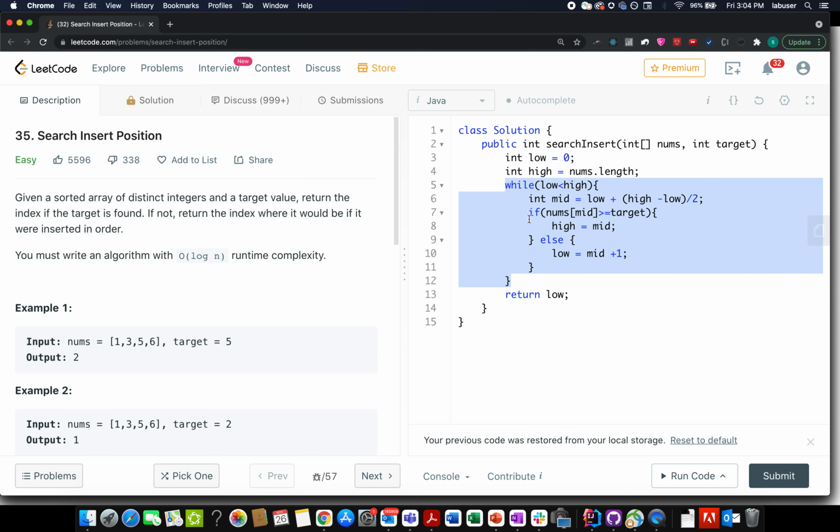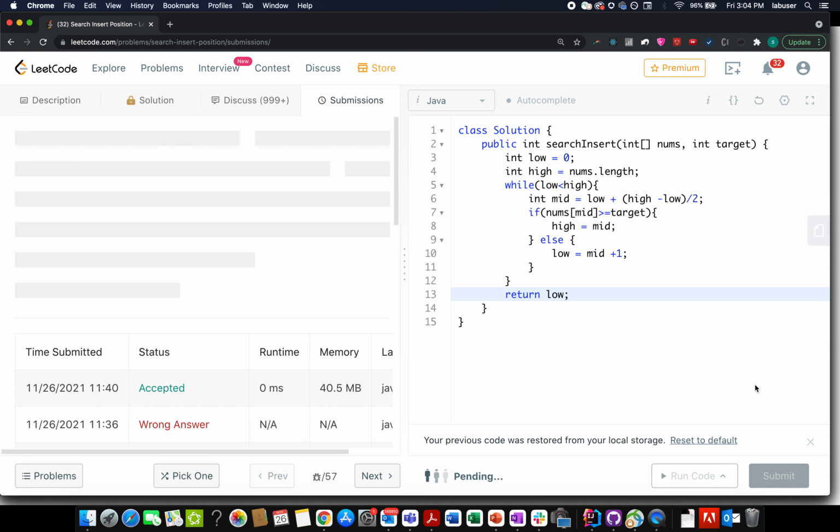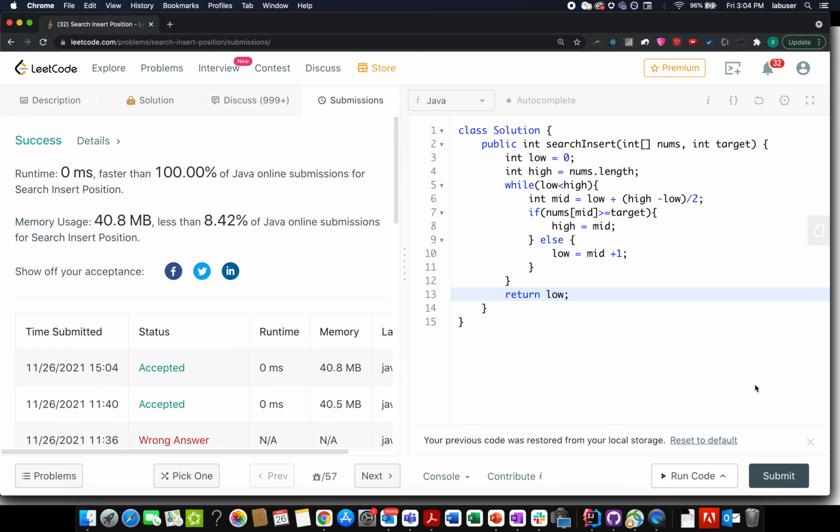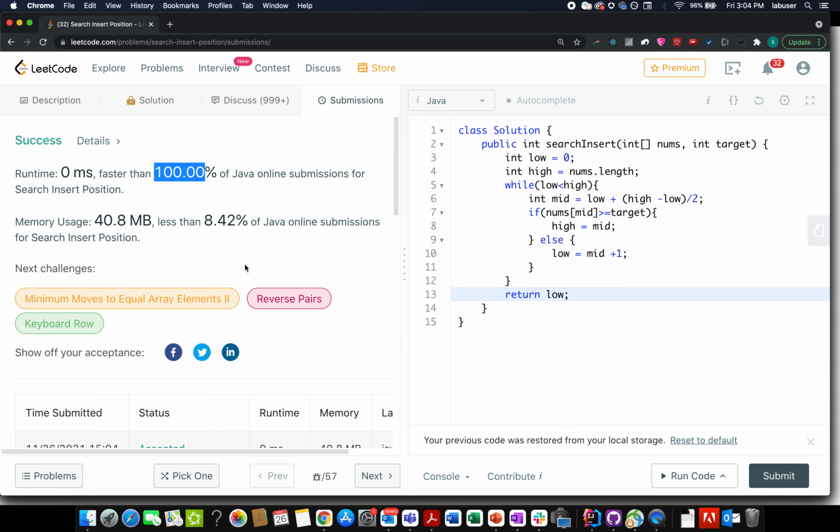Once I'm out of this loop, I simply return the index where the breaking condition happens, and low will give us the answer. Let's try this out. Accepted, 100% faster. In terms of memory, I'm not using any extra memory space, but it says that it is 8% better than other solutions, but that's fine.